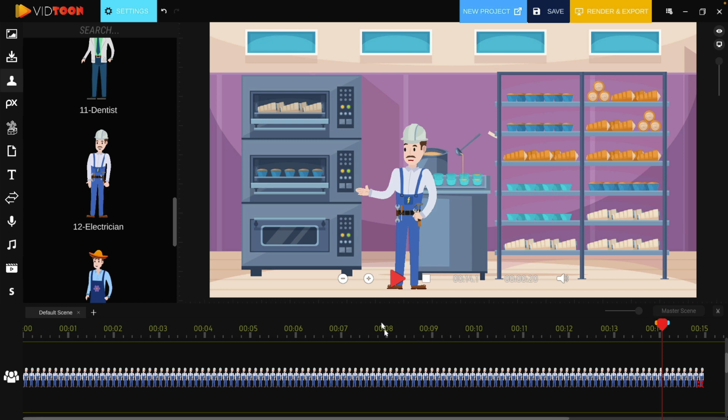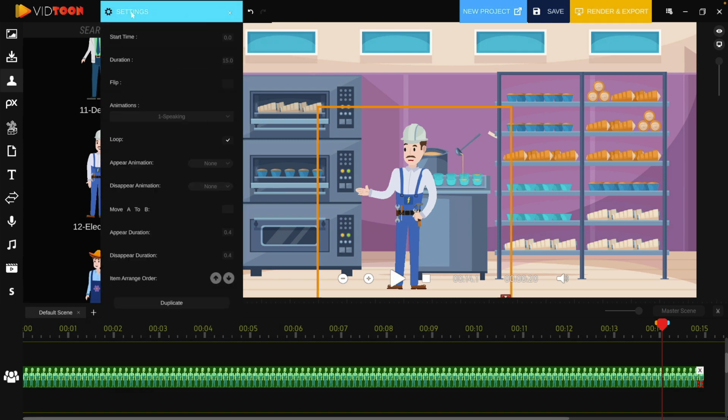And that's the next thing I want to talk about, are your settings, which are up here. So if we select Bob, you'll see that in the settings, we've got all sorts of different options, such as a start and end time, which, quite honestly, it's probably easier to do that in the timeline than it is here. But if you've got exact times, you want him to come in at exactly 5 seconds, you can do that. You can flip Bob around so that he's facing the other direction if you want. You can loop him like we have now, where he continues to go.